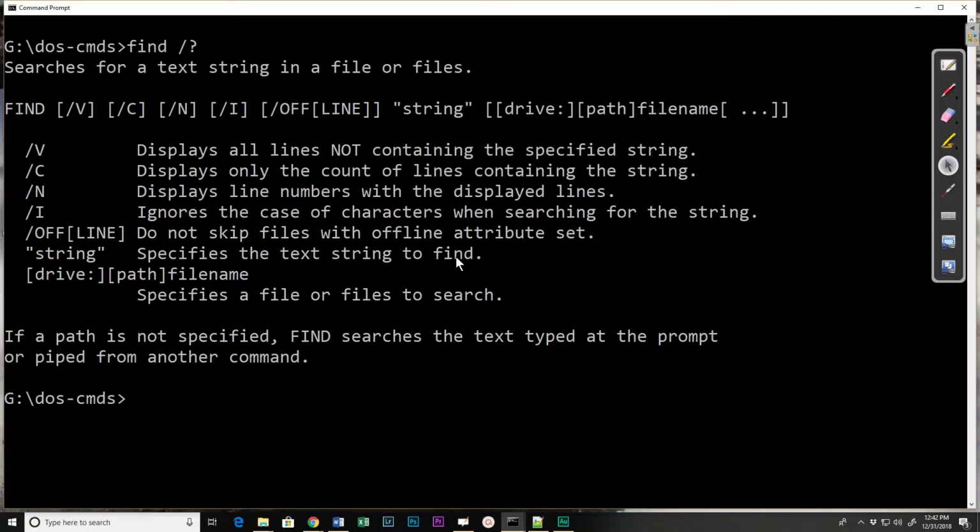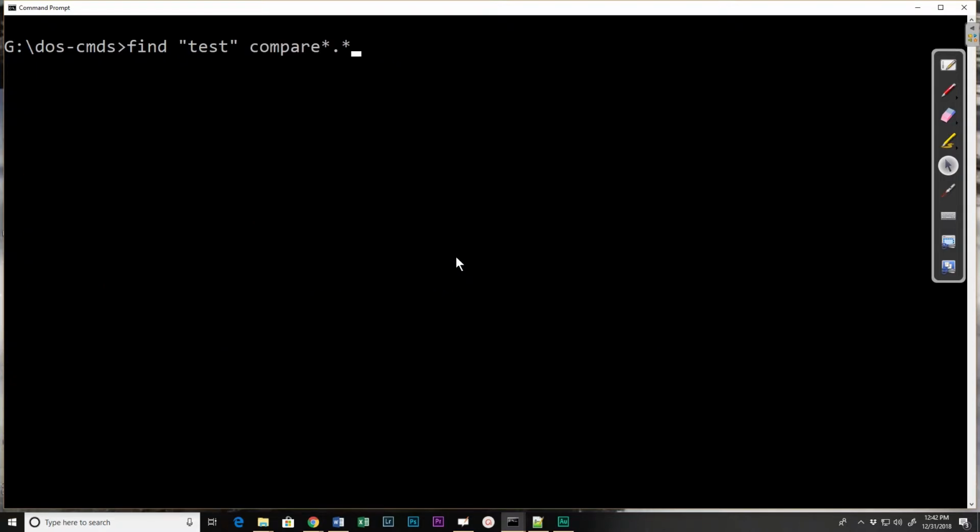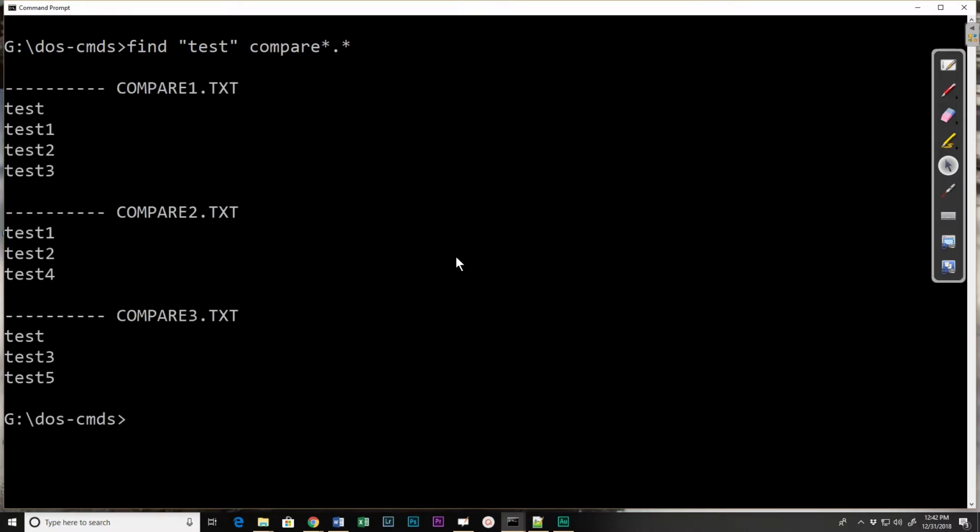So if we start looking and we look for the word test in any of the files that start with the word compare, there are 3 of those. You can see in compare 1, it occurs 4 times. It appears 3 in compare 2 and 3 in compare 3.